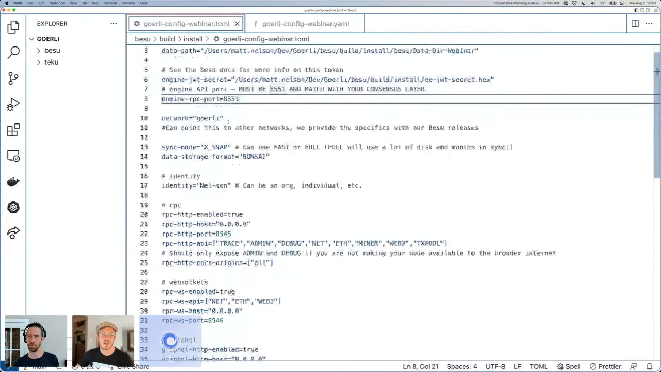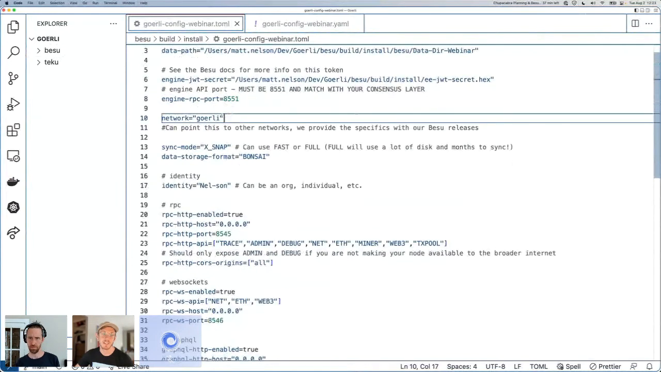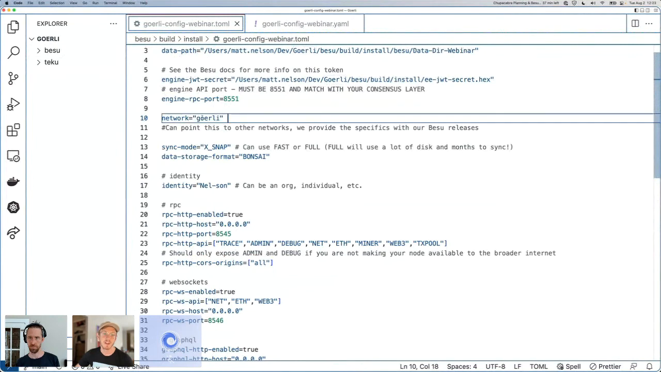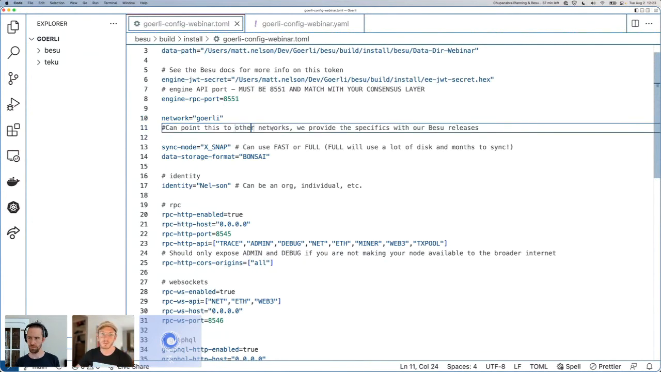As I mentioned, in this case, our network is going to be Goerli. Besu provides some pre-built configurations based on this network name. So as you specify Goerli, we automatically pull in the right consensus mechanism, the right peers, all that good stuff. This can be pointed to other networks. We provide the specifics with our releases, so you don't have to worry about this too much.